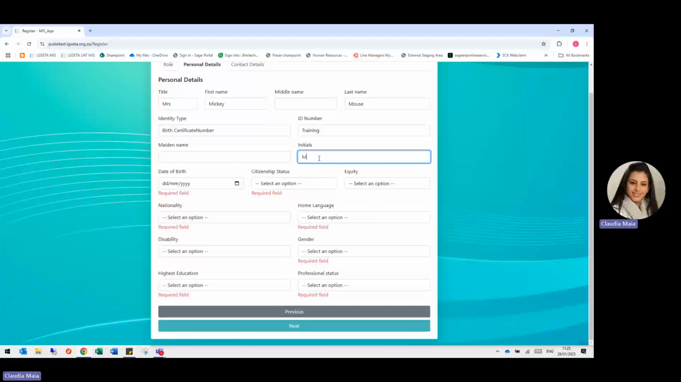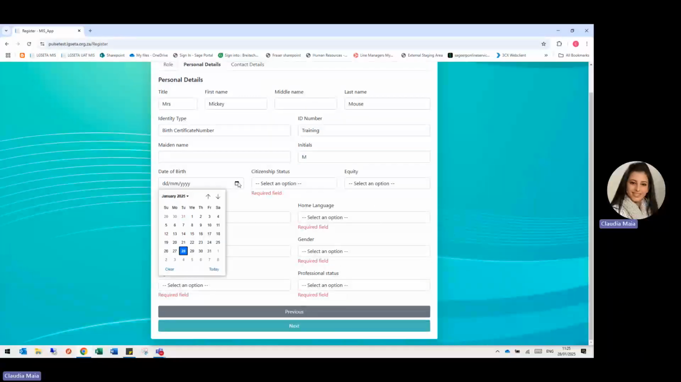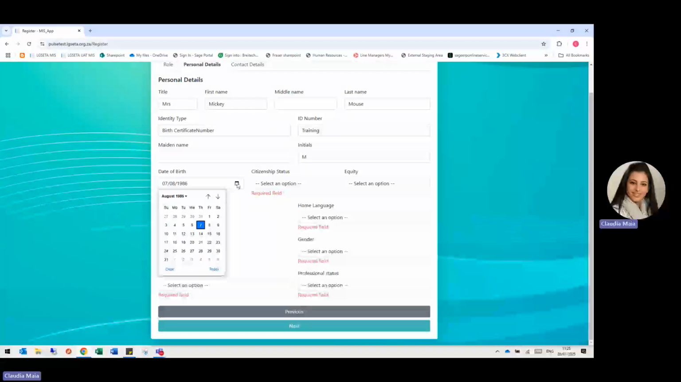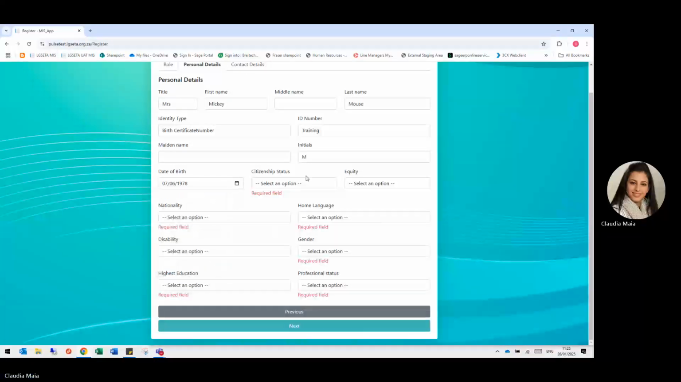You'd add your initials, your date of birth. You can type it in as such, or you can then go and look at the dates of birth on the system over here and scroll up to the relevant year, the relevant month, and the day. Your citizen status would need to be completed.